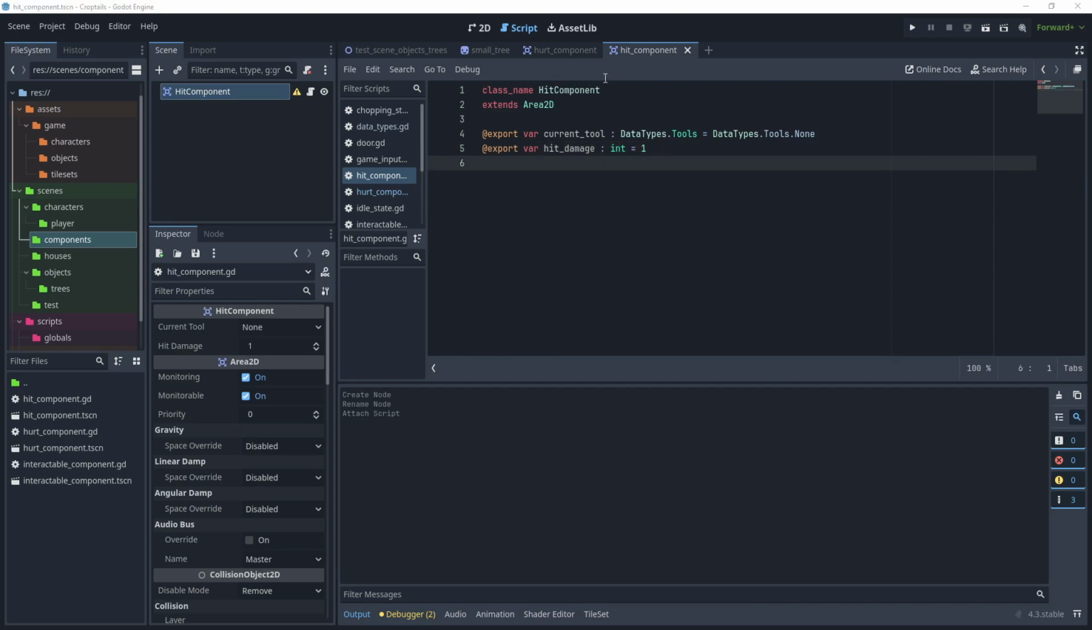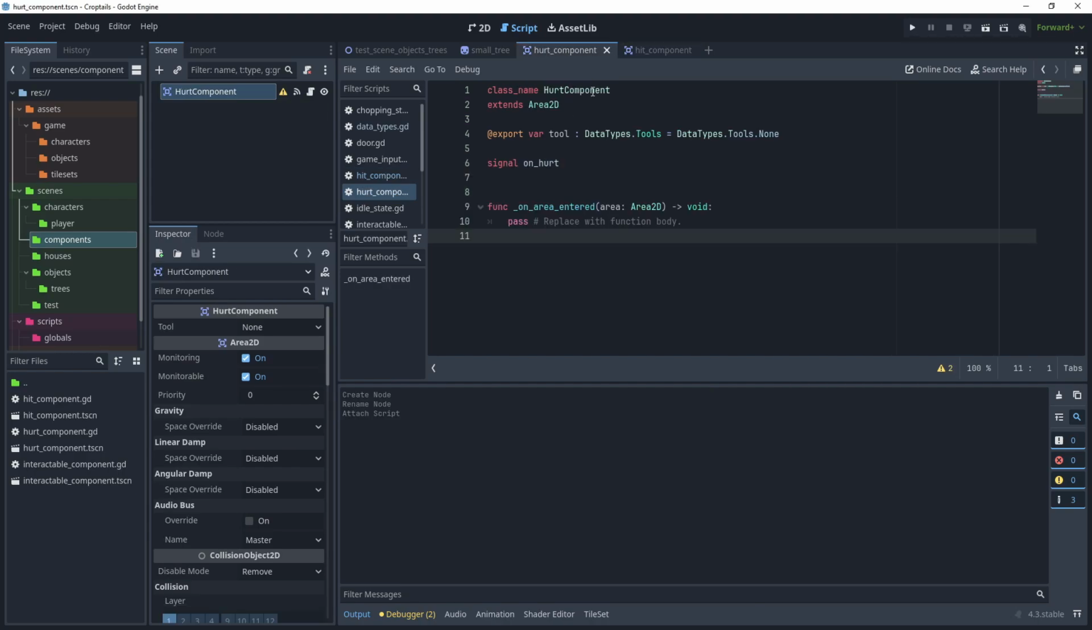So as you can see, for the hit component, we derive from area 2D, and we also do the same for the hurt component. You'll see the error message here because it's asking us to configure a collision shape 2D. However, we are going to attach these components to other nodes and scenes, and then we'll attach the collision shape there. So we are deriving from area 2D and making something a little bit more customizable and reusable.